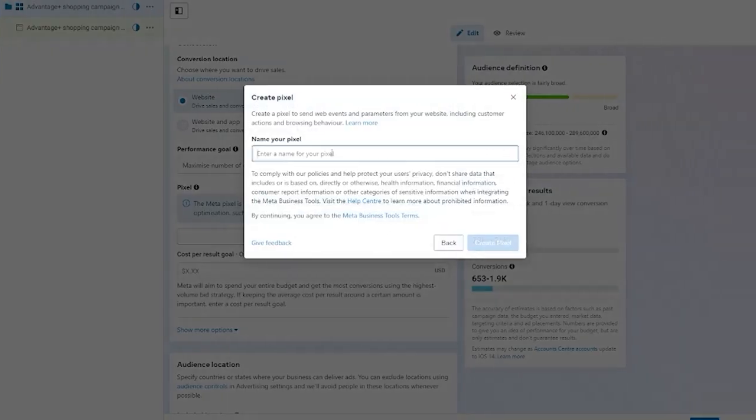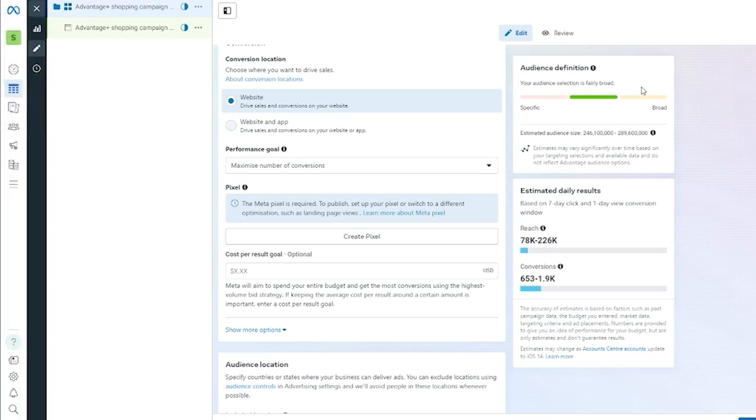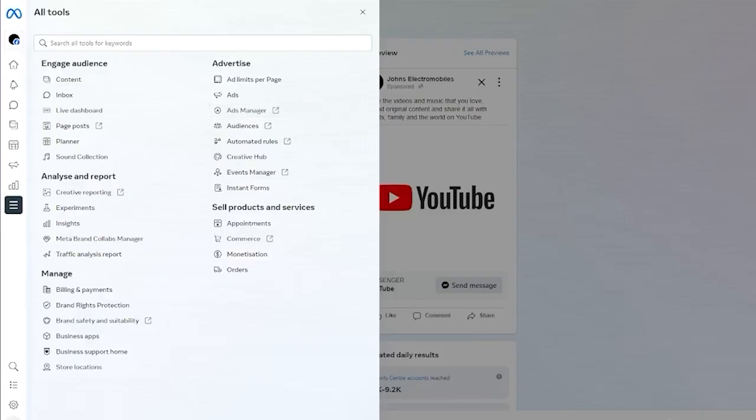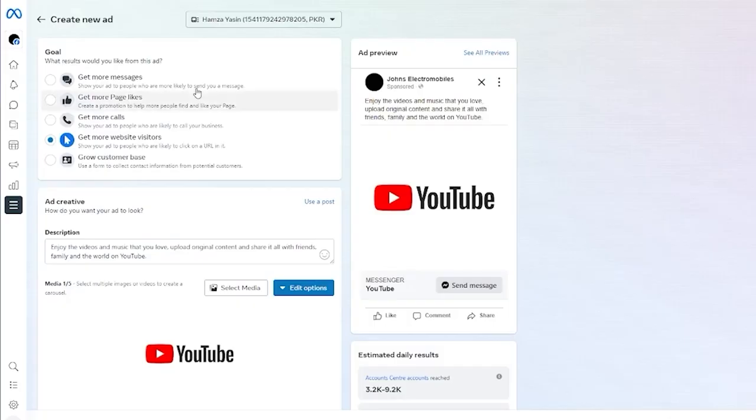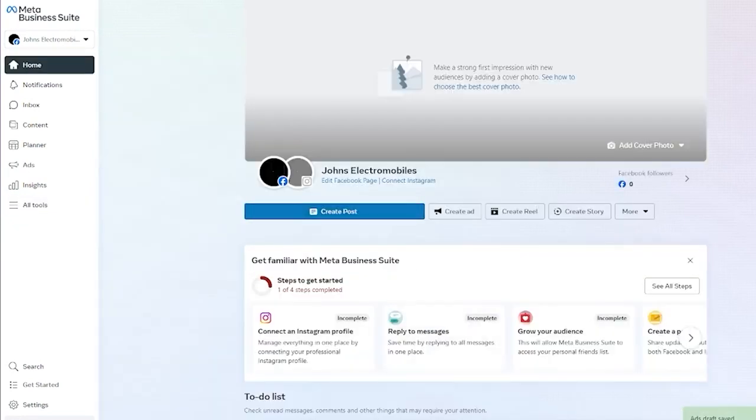Then you also can create a pixel. So a pixel is to send web events and parameters from your website, including customer actions and browsing behavior. So a pixel basically allows you to monitor the activities of your customers and clients, and according to that, it optimizes your ad campaign and all of the other settings and campaigns as well. So, just run an ad for yourself and you should be good to go. Now, that is pretty much all there is when it comes to the Meta Business Suites.